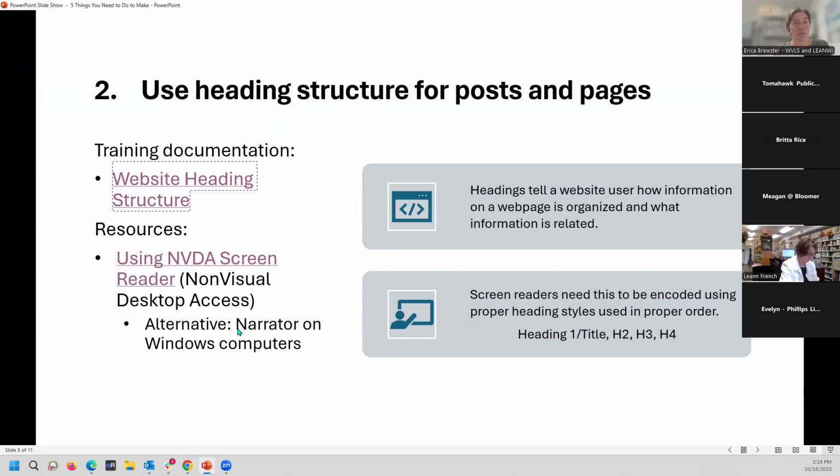There is also a native screen reader on Windows. It's called Narrator. It's perfectly functional. It's just not the most popular tool out there. It's lacking some of the features that NVDA can offer.